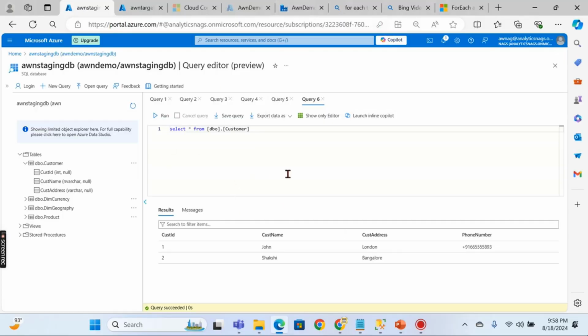So I am in Azure Data Factory now. Let's try to check out the data. I have one database here, and in that I have customer information, that is John and Shakshi, and we have many more entries, that is fine. Just for our demo purpose, we will stick to these 2 records. So this customer information is missing, so how I can update it, that's what we're going to see.